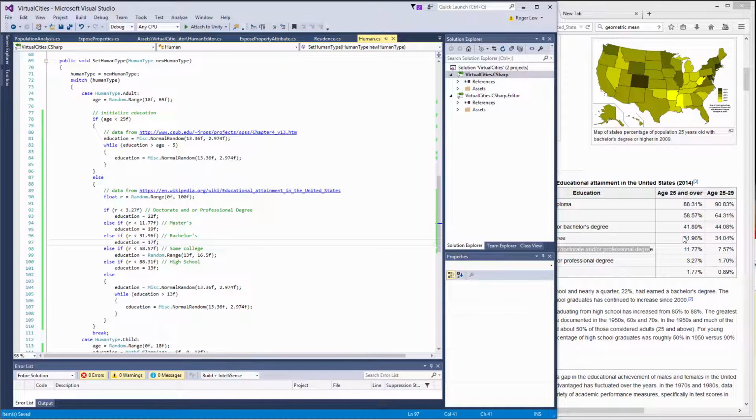Then there's this group that's some college. And so for that group, we're picking a random number between 13 and 16.5. And then lastly, 88.31 have at least high school diplomas. So if you fall into that, then your education gets set to 13. And this works because we're using if, else if, else if, else if.